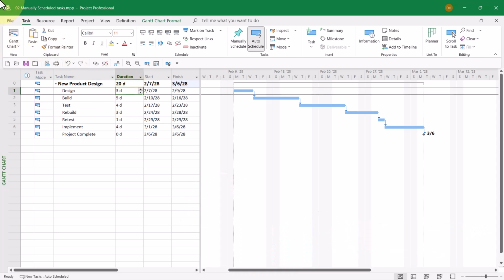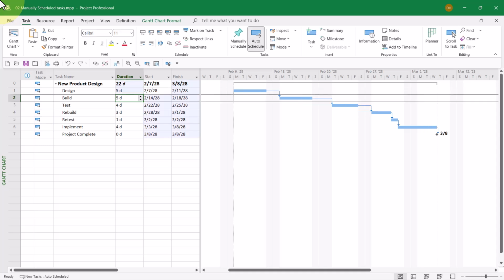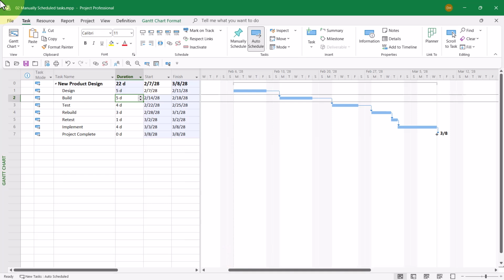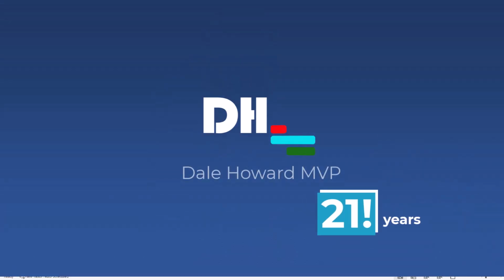I've just learned the design task is expected to take 5 days. If I change the duration to 5 days, watch the magic take place. Bingo! The entire schedule is recalculated automatically by Microsoft Project, and that is the behavior you want in Microsoft Project.